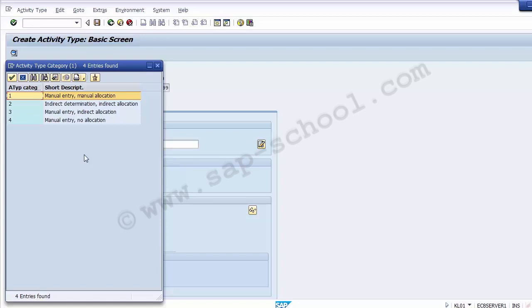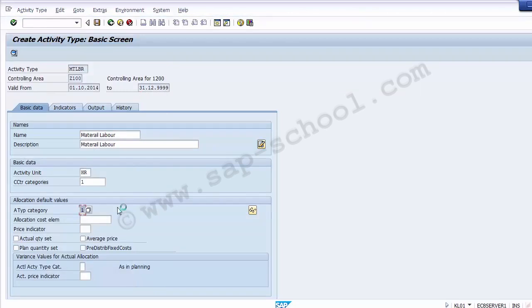So what we would be taking up over here is the one that is manual entry and manual allocation. That is what has been assigned as the activity type category. Then moving to the next is allocation cost element. Now you need to enter the allocation cost element that both the sender and the receiver will be posted with. So in this case we need to assign a secondary cost element if needed, or else you can leave it blank. It is not necessary to be assigned over here. So you can leave that blank as well.